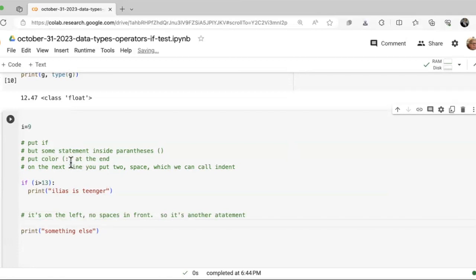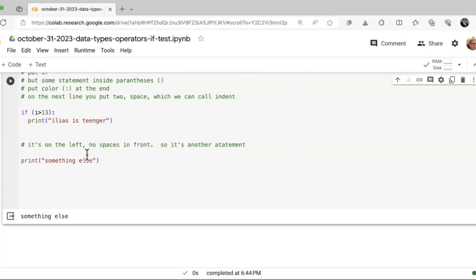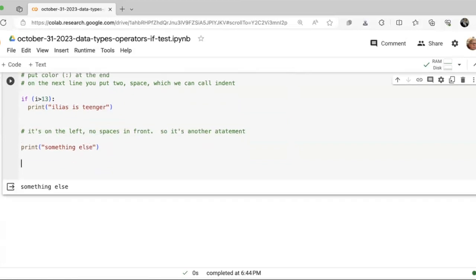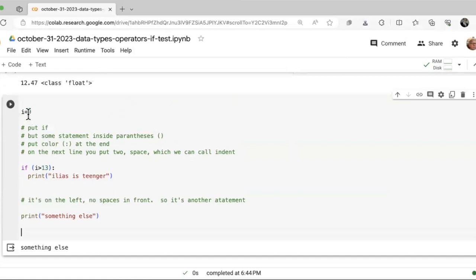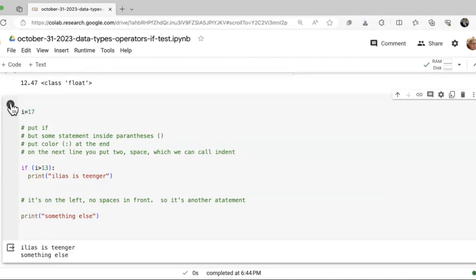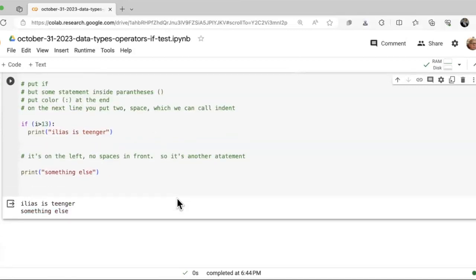Okay, so now if I do this, it will run it no matter what. See, no matter how old Ilias is, right? I'll change it up here and say he's 17, right? It's still gonna run that, but it'll also say print Ilias is teenager. Okay.